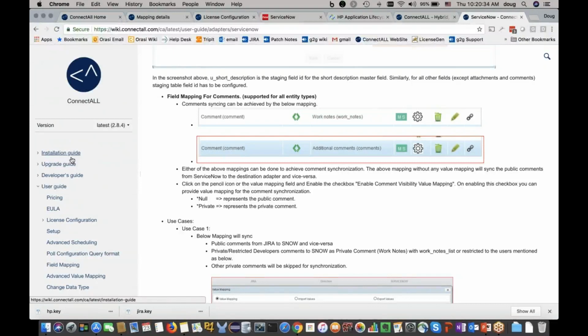You can do scripting on the ConnectALL server to modify the data in real time as it moves from application to application. That's useful if you have really complex business rules. We're able to do that.